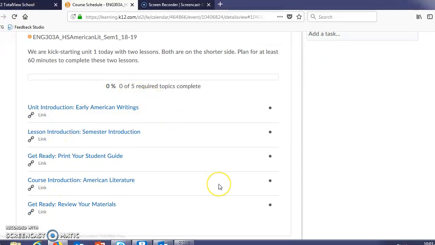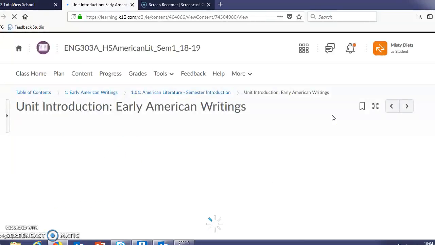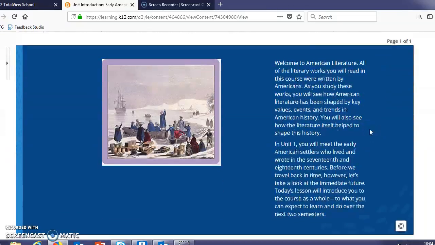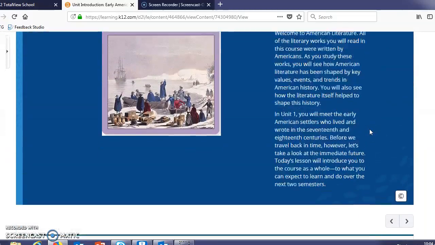So just make sure that when you're completing your online lessons, you're completing every single part of them, that you're doing all of the required reading. You want to make sure that you scroll to the very bottom of the page, that you get every single section of that lesson. So here I clicked on the very first part. I want to make sure I read through all of this.